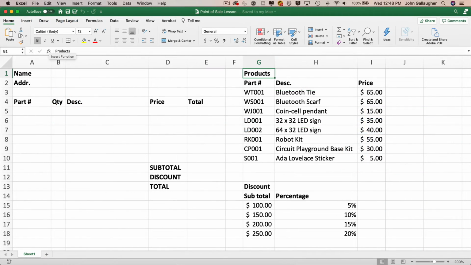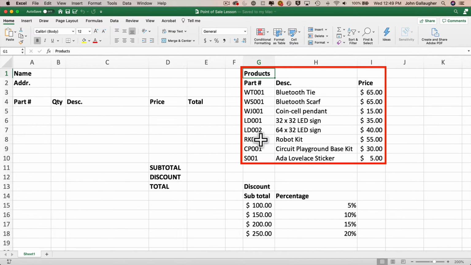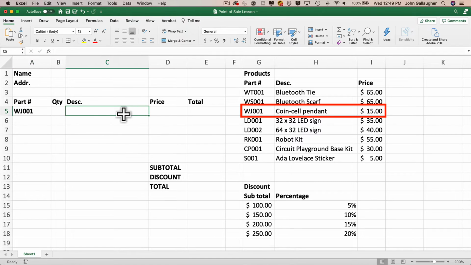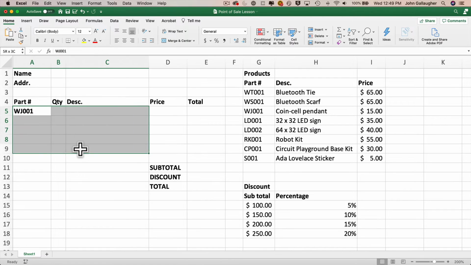Over here we have a list of all of the products that our firm sells. For each item, I have a part number, description, and price. And I'd like to enter a part number under the part number heading in column A, and I would like to automatically see the description and price show up in column C and in column D. So by entering WJ001 in A5, I want to see coin cell pennant in C5 and $15 show up in D5. And I'm noticing A5 is bold, so just to make sure that I don't have any bold cells, I'm going to highlight this area that I'm going to work with, and I'll make sure that bold is turned off by clicking B on the Home tab until it's no longer highlighted. Now let's enter our lookup formula in C5, and we're going to use the XLOOKUP function.